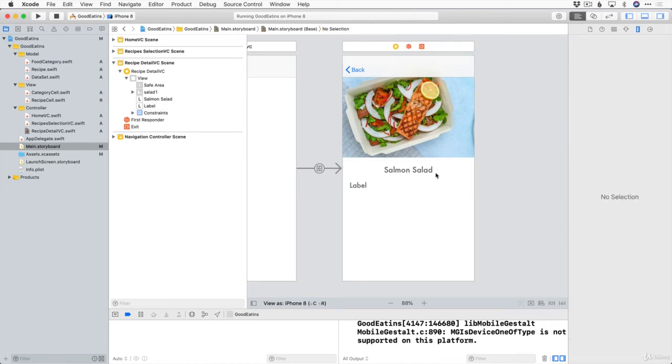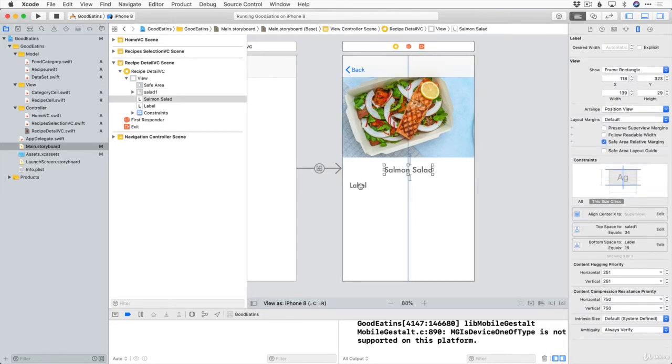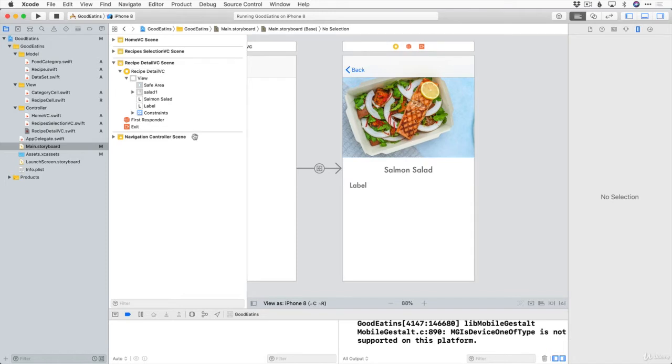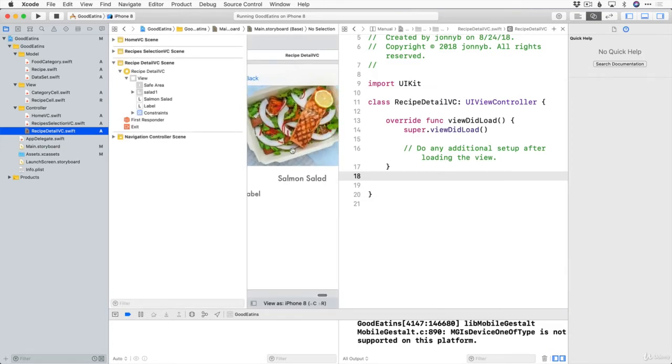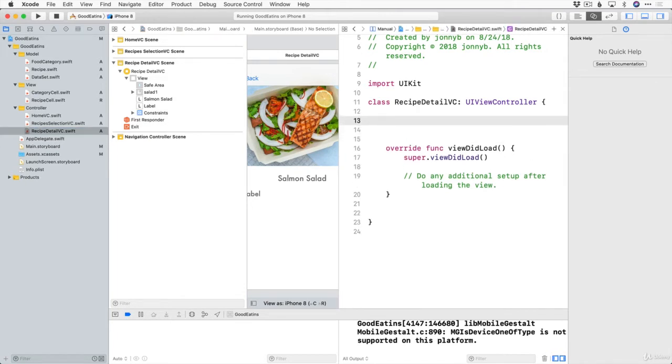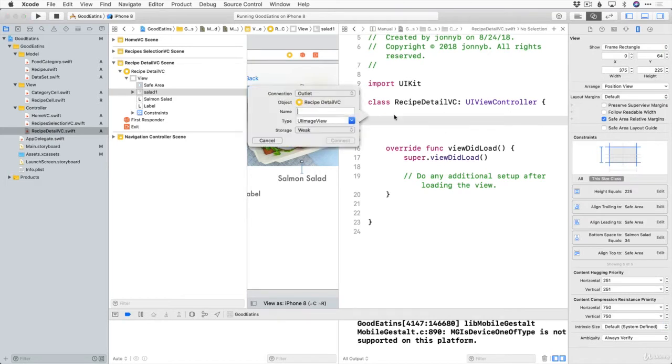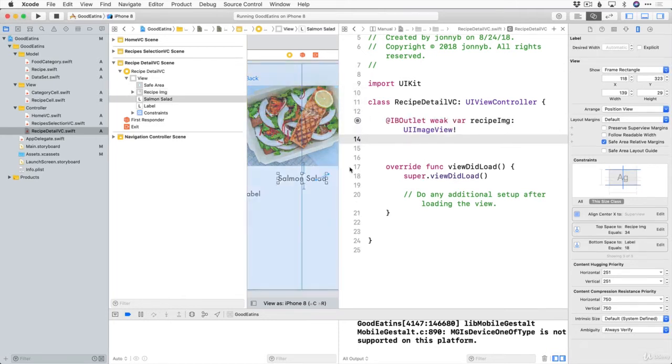All right, so now we're going to need IB outlets for each of these labels and image. So I'm going to open up our RecipeDetailVC in our assistant editor by holding Option and clicking on RecipeDetailVC. And there we go. Then I think we can manage without closing the document view. So I'm just going to drop this down and make some room for our IB outlets. Going to control and drag. This is our recipe image. That's an outlet. Then we have our label here.